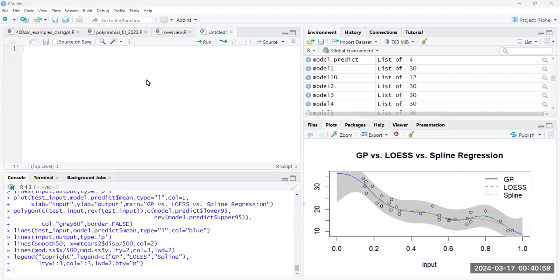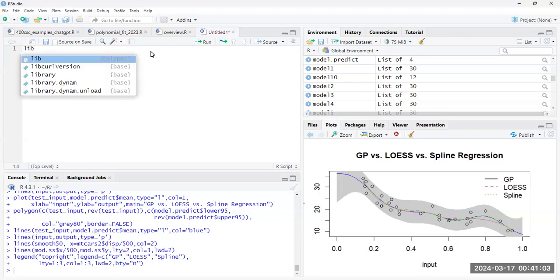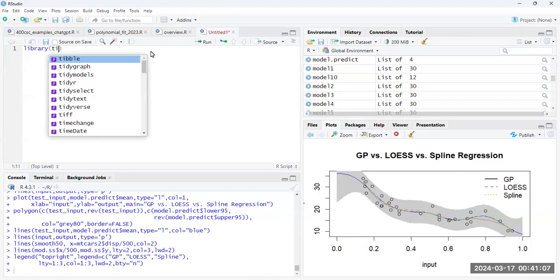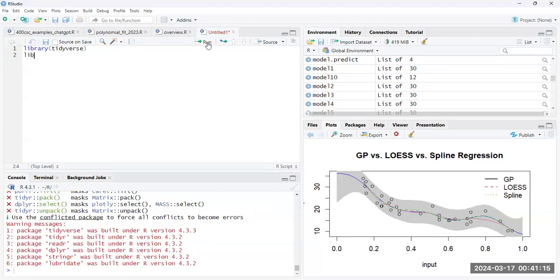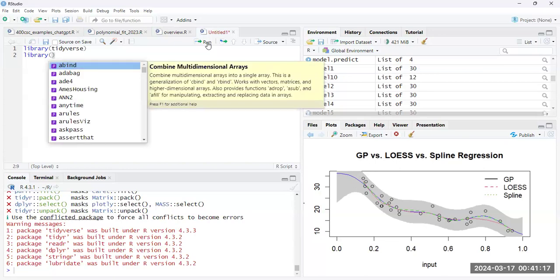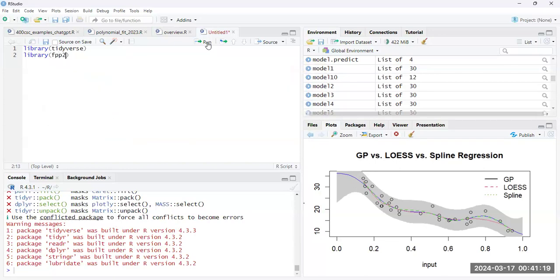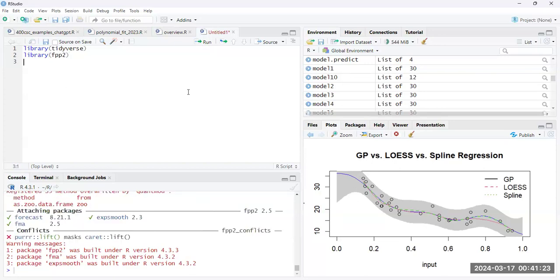Now, for this example, we're going to start by loading a couple of packages. As always, if you haven't ever used these packages before, you'll need to go to the Tools menu and install them. We're also going to use a package called FPP2. One of the data sets that we're going to use later is coming from this package.